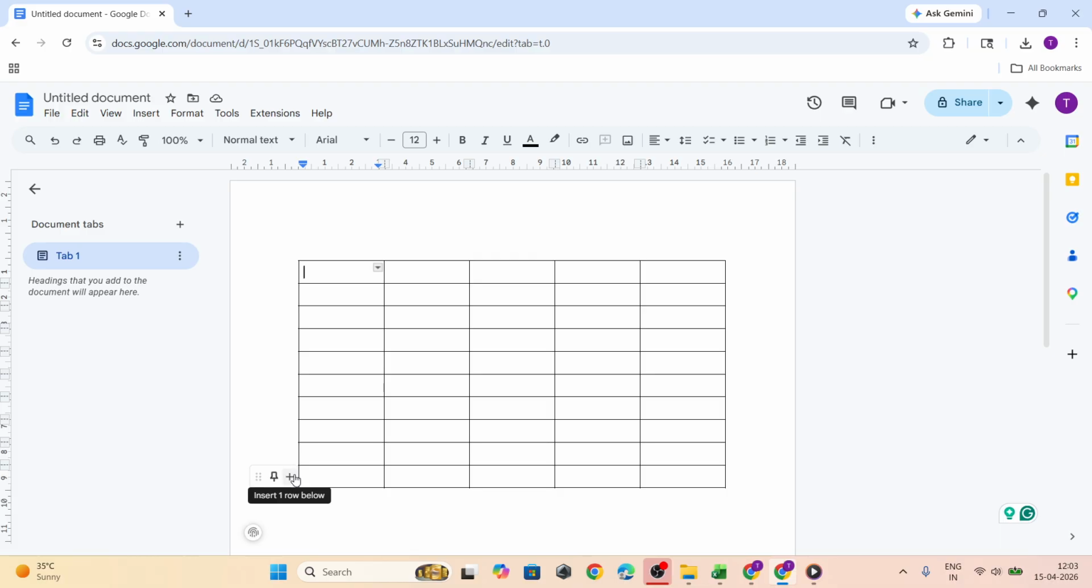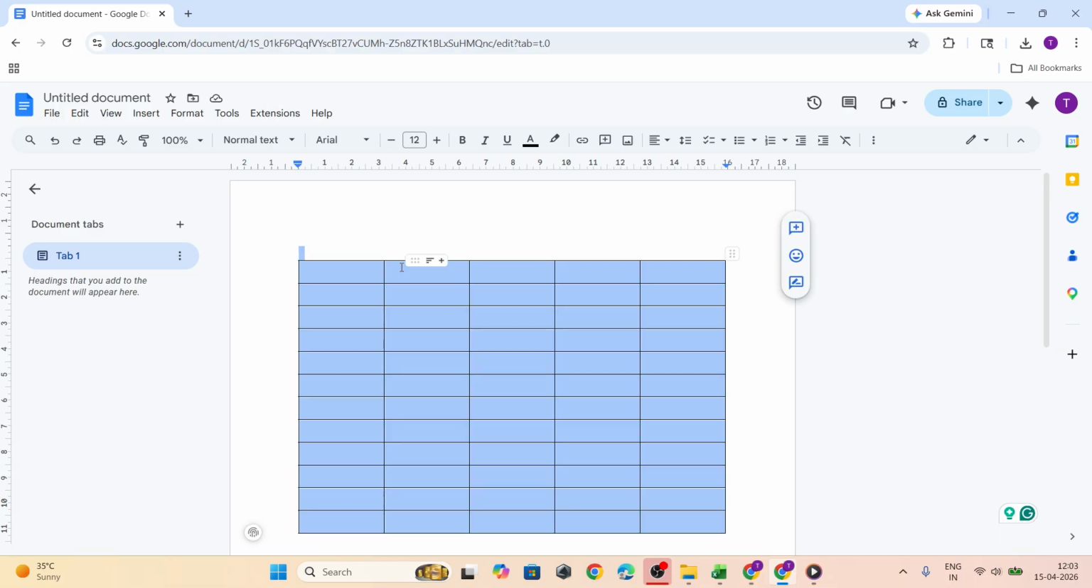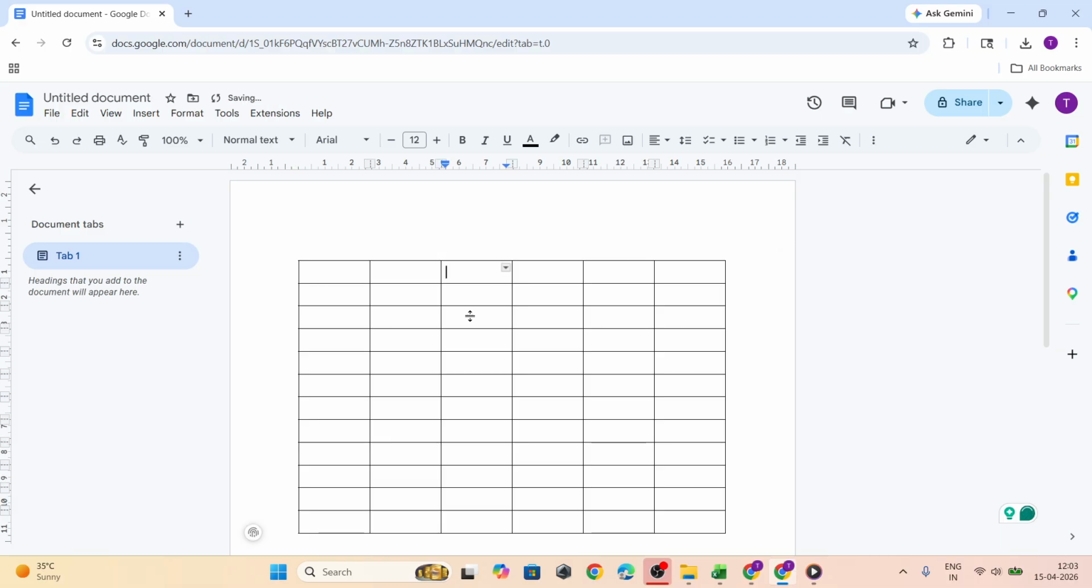To expand your table later, right-click inside any cell to open the context menu. From there, choose to insert rows above or below, or columns to the left or right. The options change based on where your cursor is, so right-click near the area where you want the new space to appear. This makes it easy to grow your table as your content evolves.